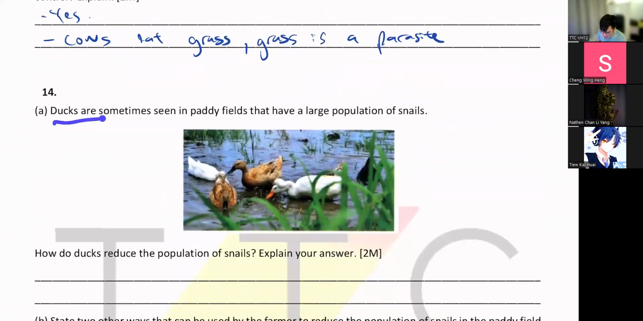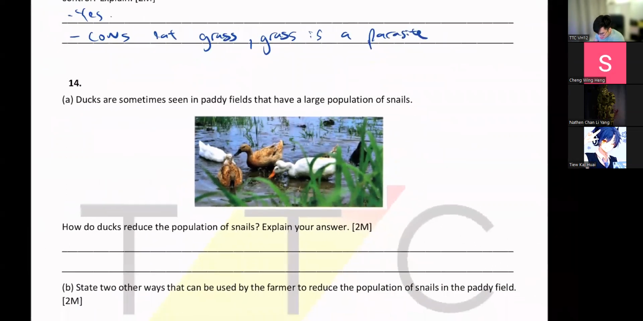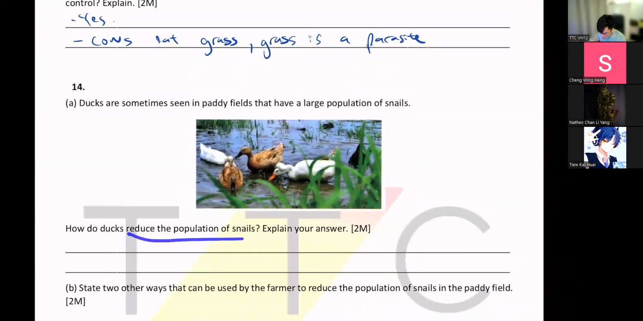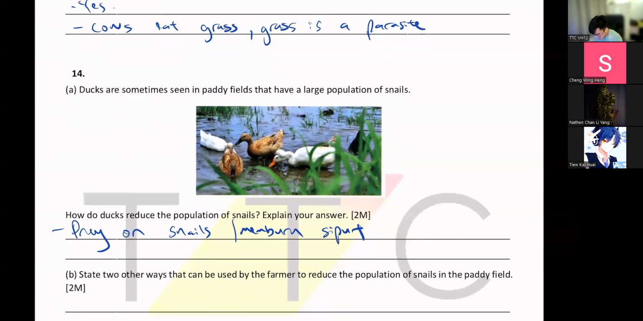So 14, ducks are sometimes seen in paddy fields that have large population of snails. So you see these ducks here. How do ducks reduce the population of snail? They prey on snails, buru siput. So snail decrease. I don't see how this is 2 marks. The ducks eat them.